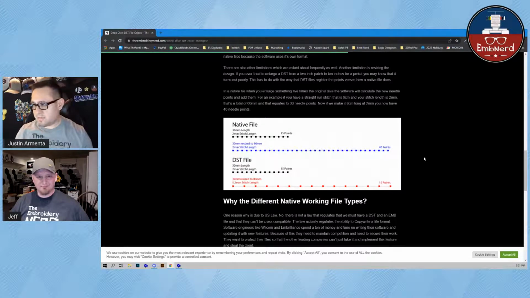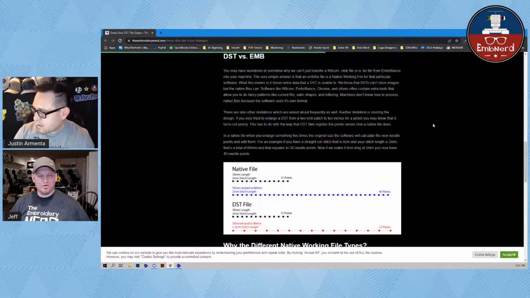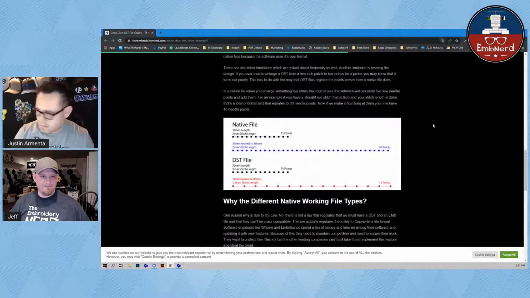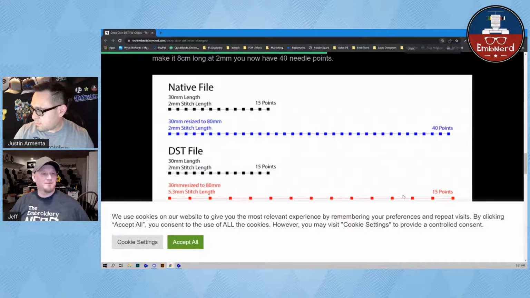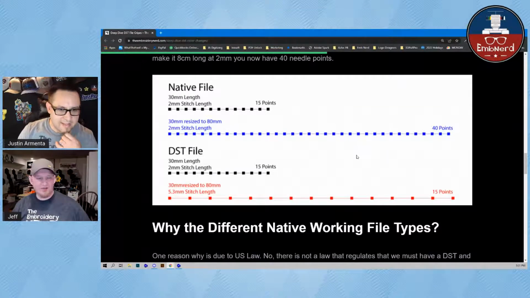A DST file, let me see if I can zoom in here. Control and scroll. There we go. I may know about that because I accidentally do it all the time.